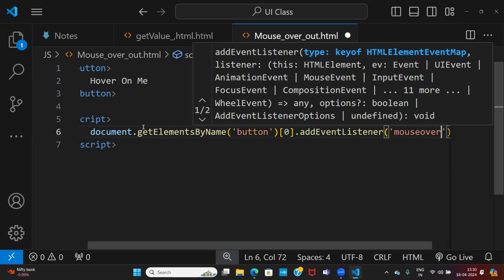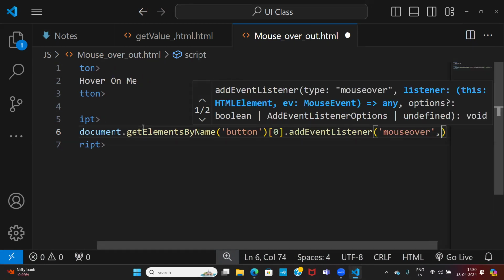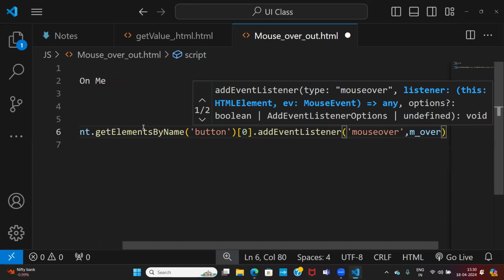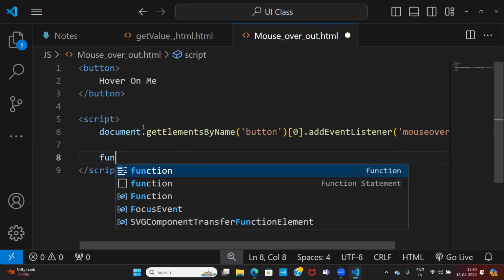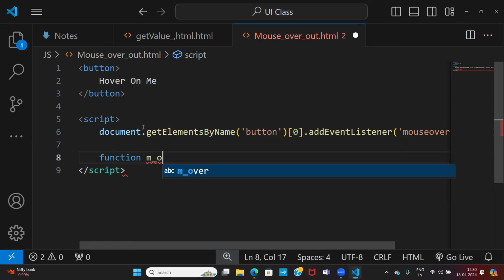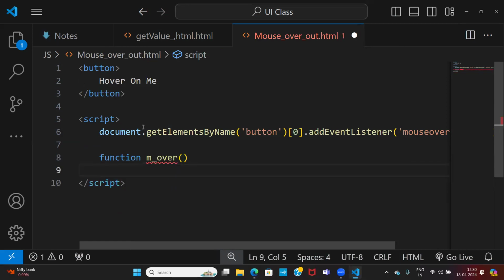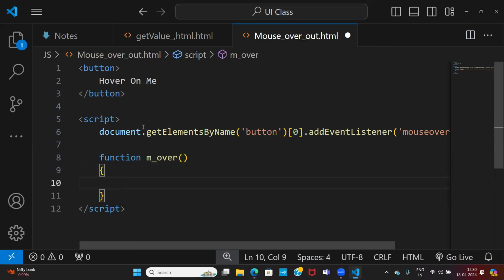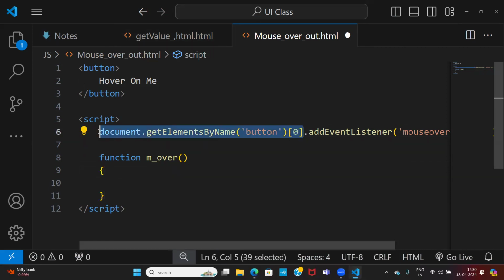Don't give capital letters. This is a predefined one, mouseover. The event name is mouseover. Now let me write a function for mouseover. This is the function name, and implement it. When I do mouse over, some action should happen, and in that particular event handler, I want to perform something. What do you want to perform? I want to change the background color for the button. Changing the background color just means applying CSS.